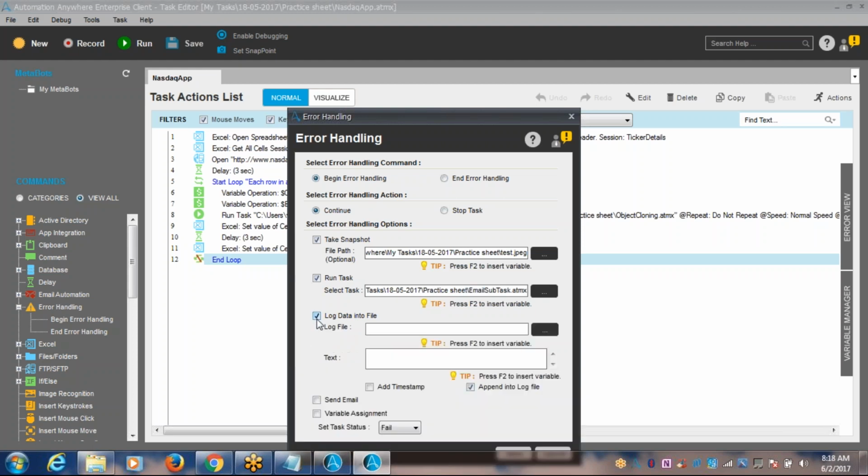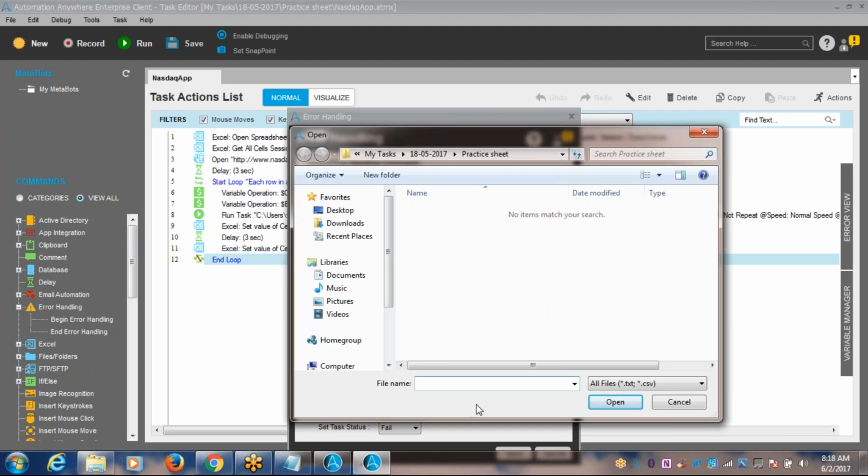Another thing is log to file. If any error occurred, please store the information related to the error in some file. It will store all the error information in one file. We just need to pass a file name here. Error log.